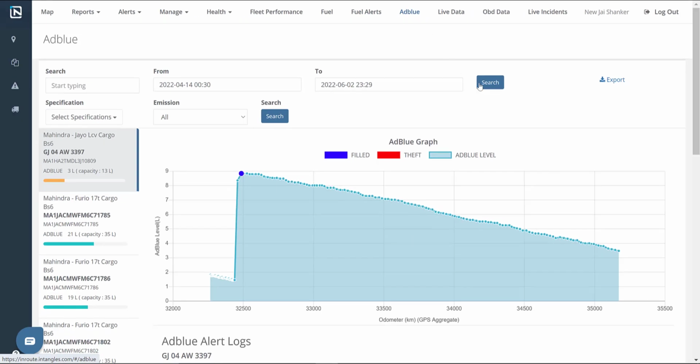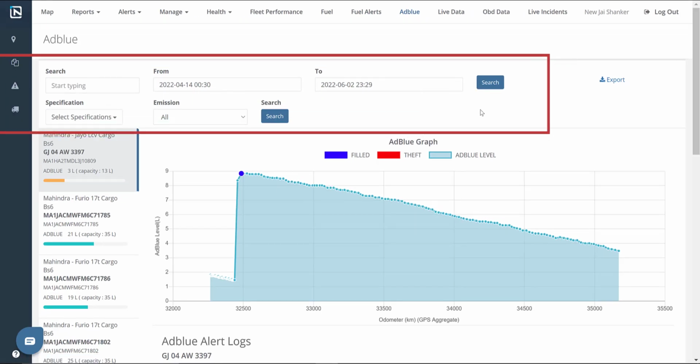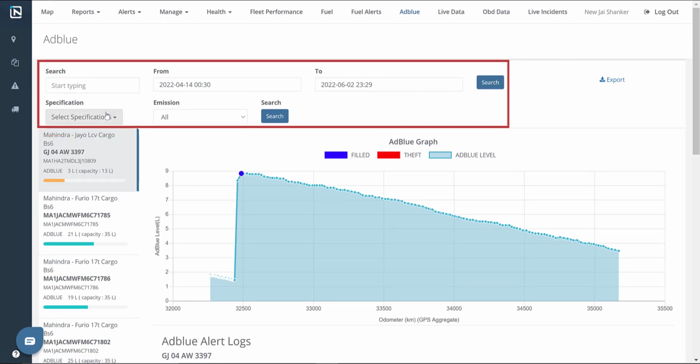It can be accessed by clicking the AdBlue tab. Here we have different filters like date, specification, and emission. We need to feed a vehicle number and date range to see insights on AdBlue for that particular vehicle.